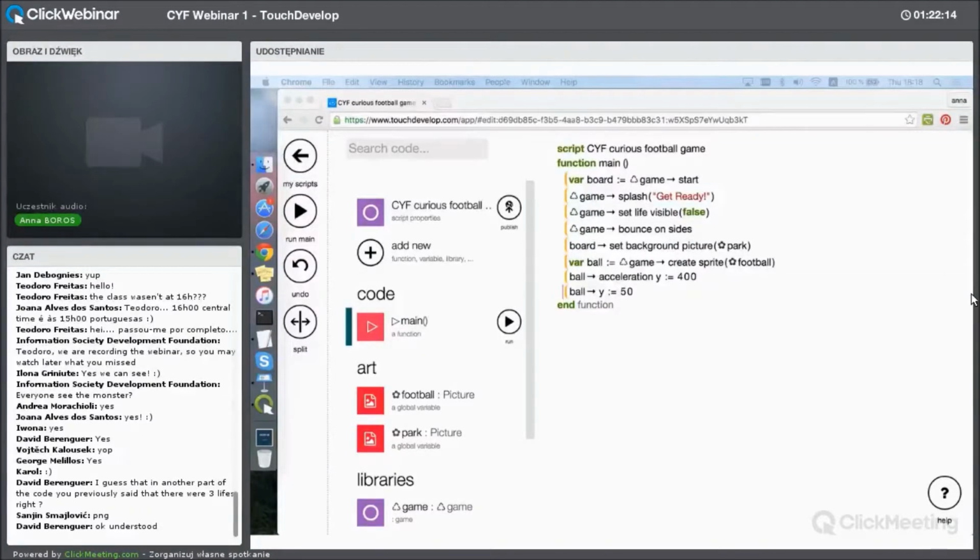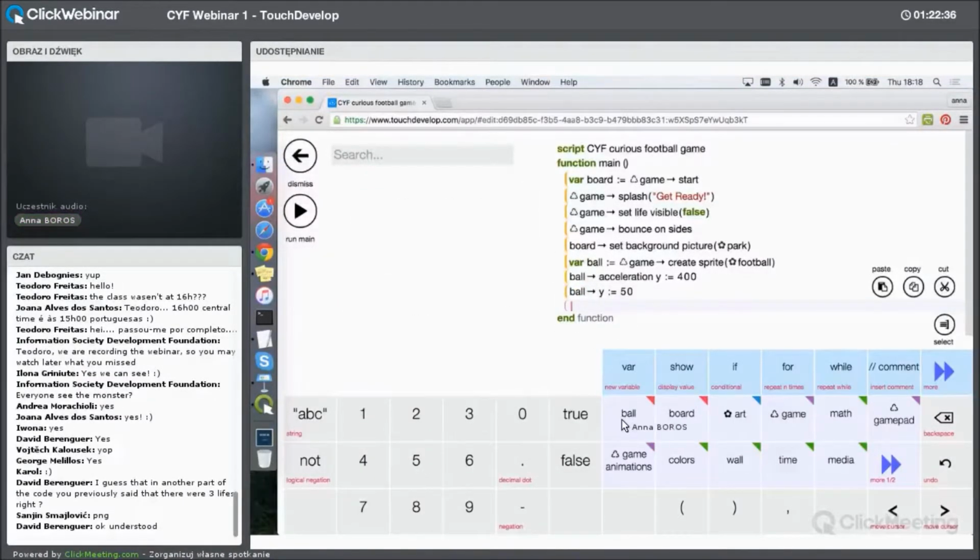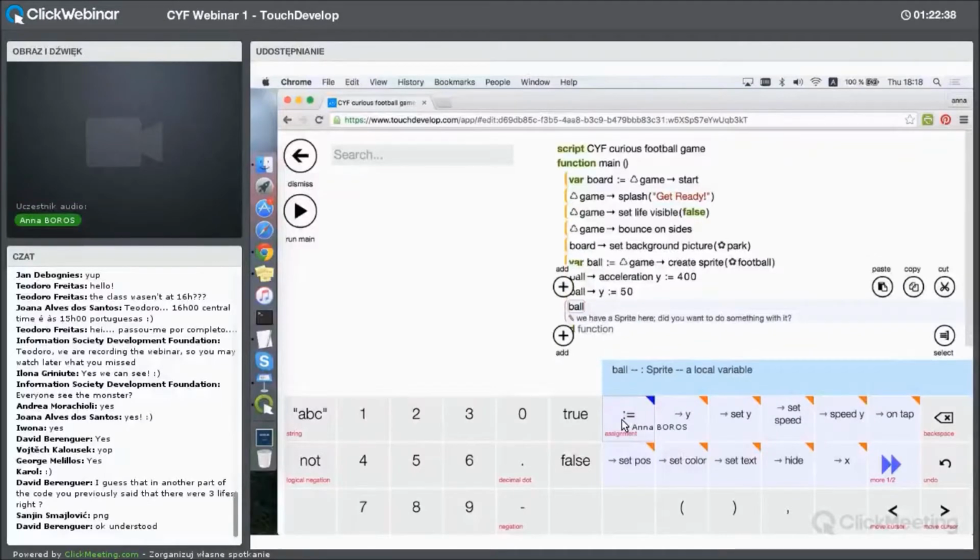Next thing I want to do, I want to be able to catch the ball, and if I catch the ball, I want to get a point. When I think about actions I want to implement, I always think, what is the object I'm going to affect, and what is the action that is happening to the object. I want to catch the ball, so my object is the ball. I go one line below, and I say ball. Okay, do something with the ball. What do I do with the ball?